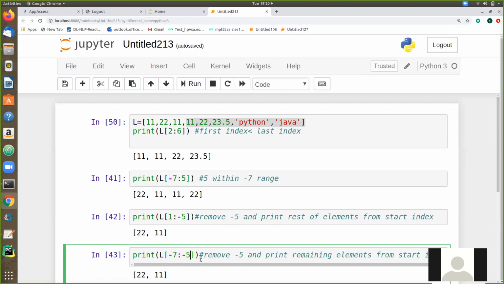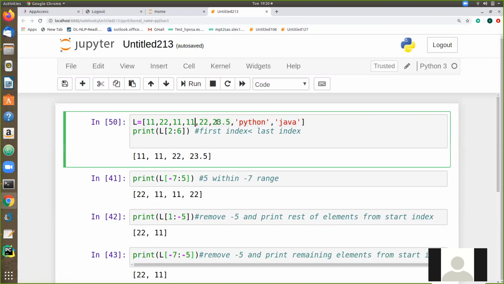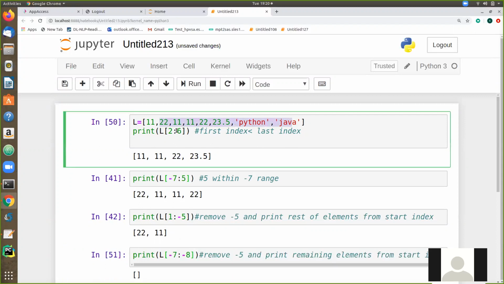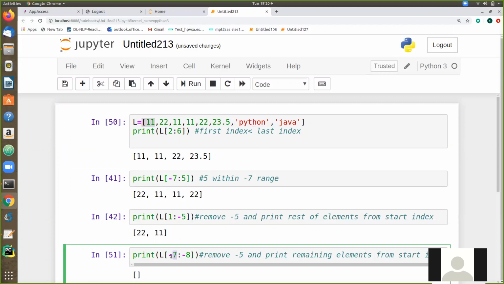By chance, if -5 is not within this range, then you will get spaces again. For example, I will take -8. So what are we going to get here? -7 is still here, whereas I'm taking -8, which is out of this range. So if I take -6, within this range, I'll get 22.